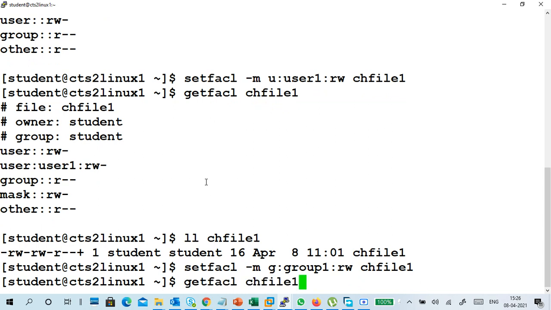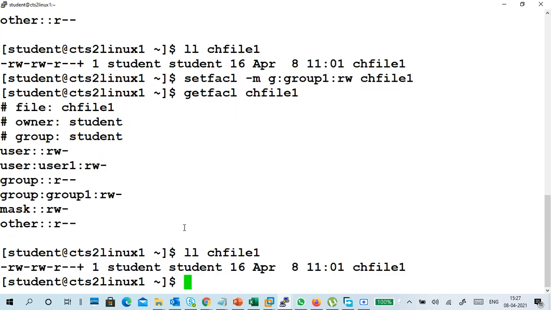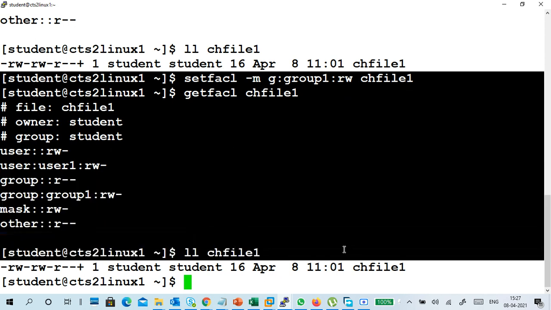Again, group 1. Student group, the actual group, is getting read permission only, but group 1 users are getting read and write permissions. Also, we'll verify from here. So the plus is plus only, but the remaining is good. Okay, this is how we can add group permissions.